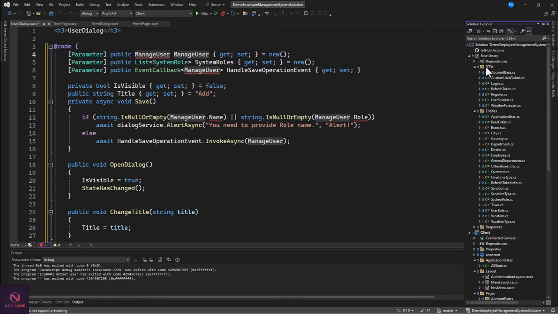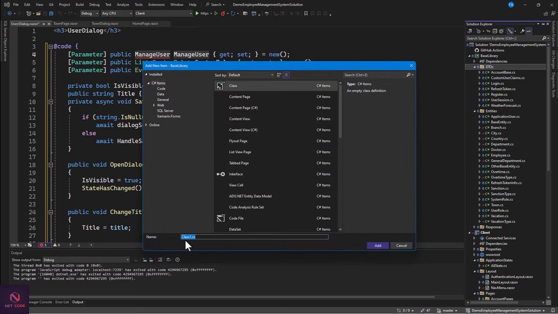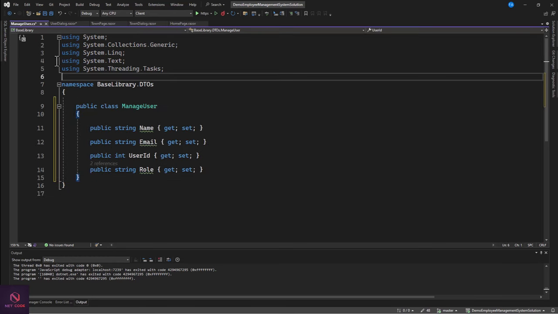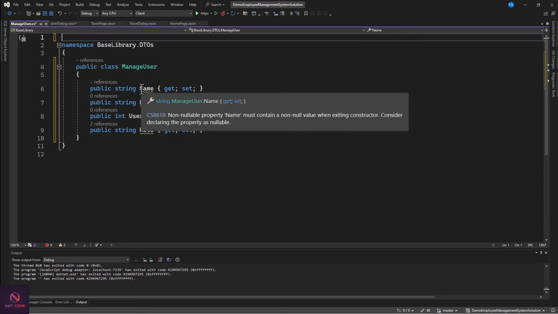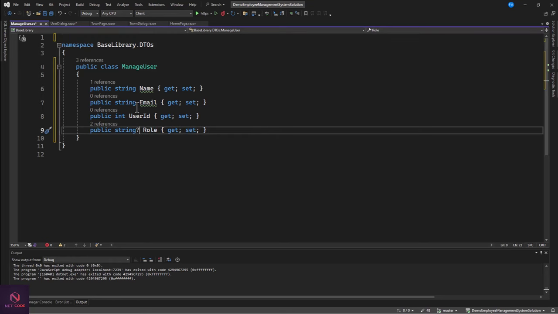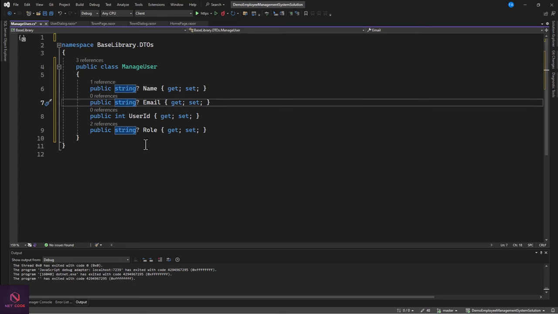Well, it's good. Right click on the DTOs and add a new class in here, and it's going to be ManageUser. This class is going to handle all the properties that we need to get the user. In here we need name, email, user ID, and the role. These are all strings, so the role will be a string. This is what we want to display to the user. In case you want to add more, it's up to you to add more properties here.